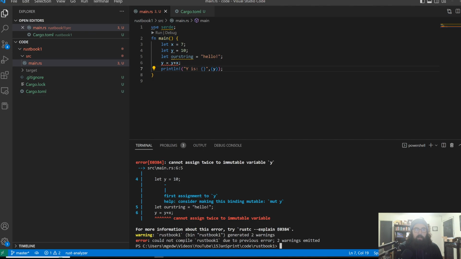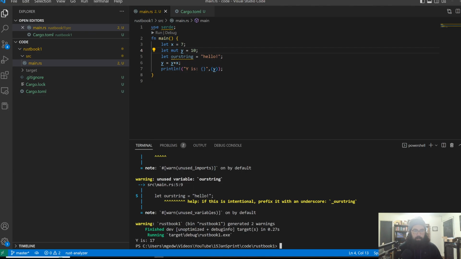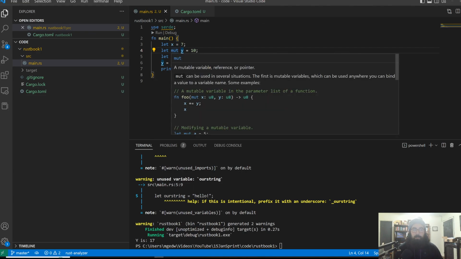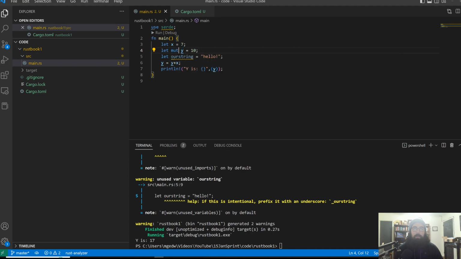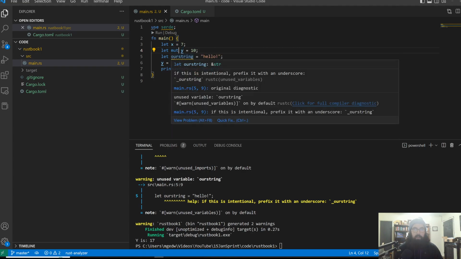But basically, in order for us to change a variable later on, we have to make it mutable. This is literally as simple as that. And now, if we run it, perfectly fine. Y is 17. So we are making y mutable explicitly. Anytime you want to make something mutable, you have to do it explicitly.